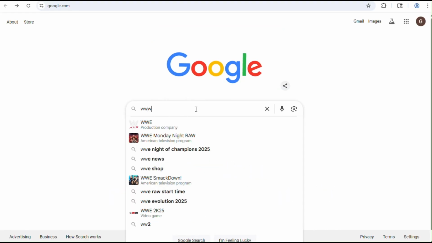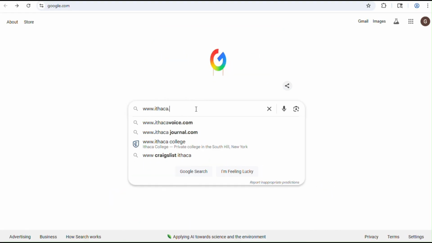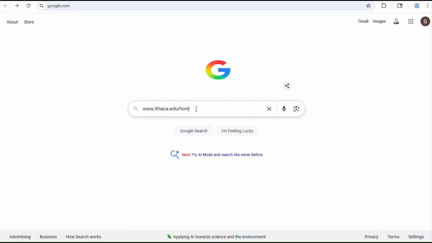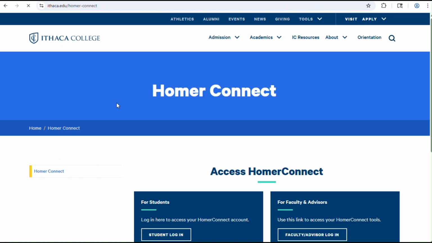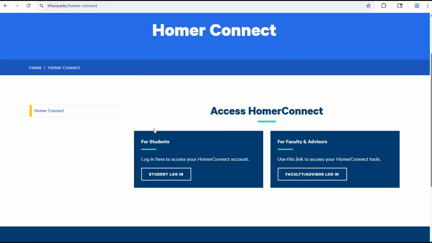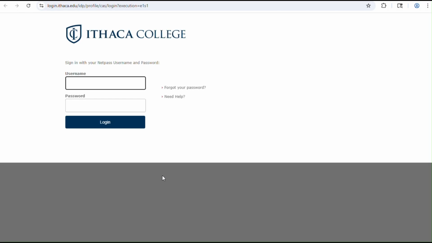We'll start by logging into HomerConnect. Go to www.ithaca.edu/homer-connect. Click Student Login. Log in using your Ithaca College credentials.